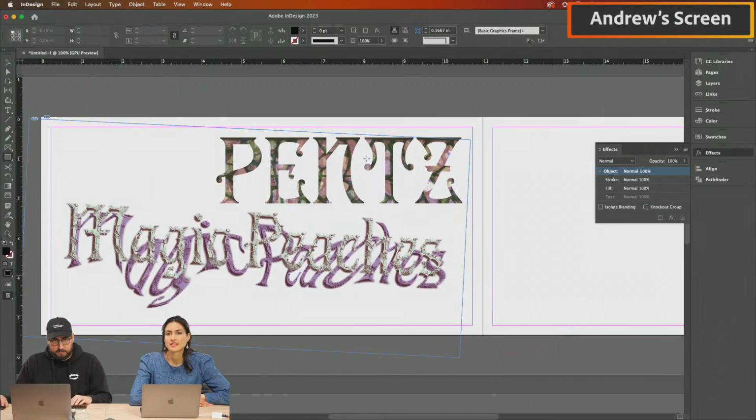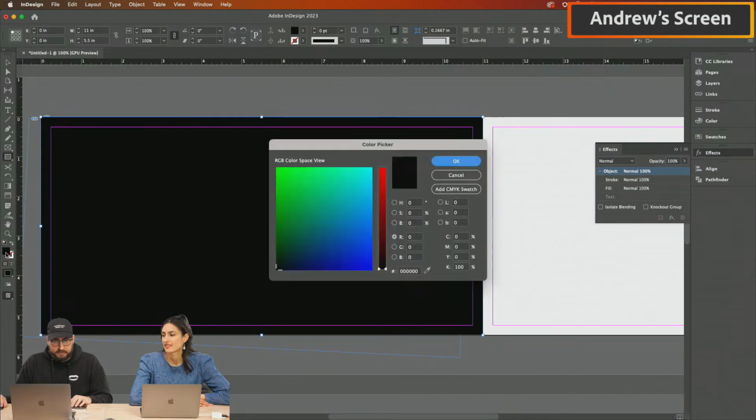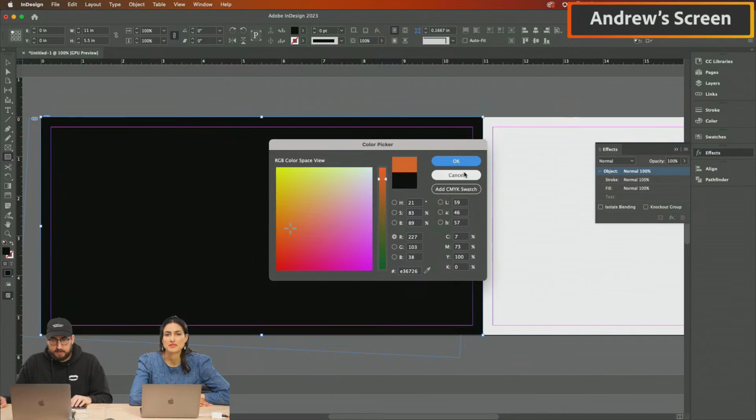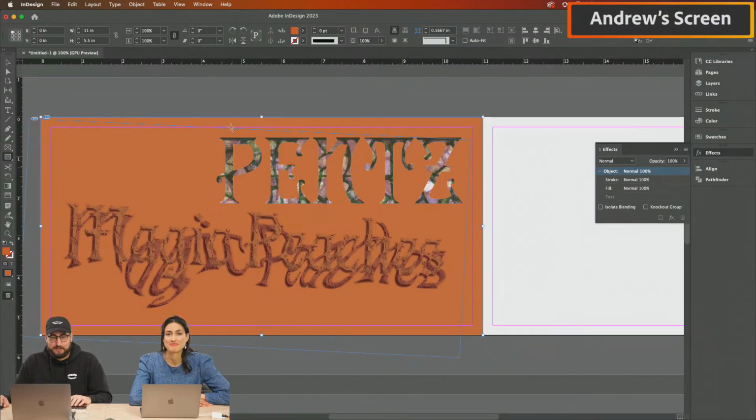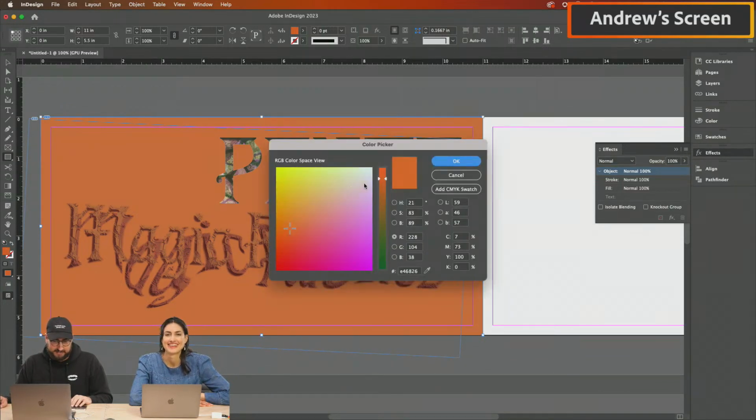Maybe I want this on a color background. Let's do this kind of dusty orange. What Mac are you using? They're asking. Great question. I don't know. MacBook Pro. It's a MacBook Pro. It is one of the Macs. It is Adobe Macs.